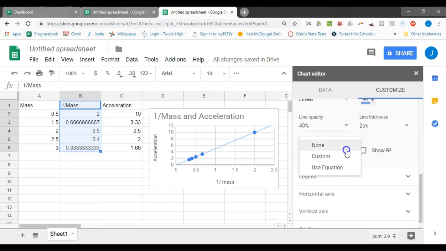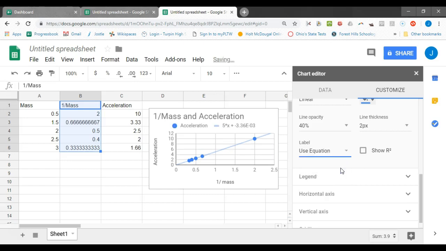Now we also want to add a label to that trend line, only we don't want a custom one. We want it to tell us what the equation is. Now you see that equation right there? It's giving us that equation in the form of y equals mx plus b. So from this, you should be able to figure out your slope, and you should be able to figure out your y-intercept.